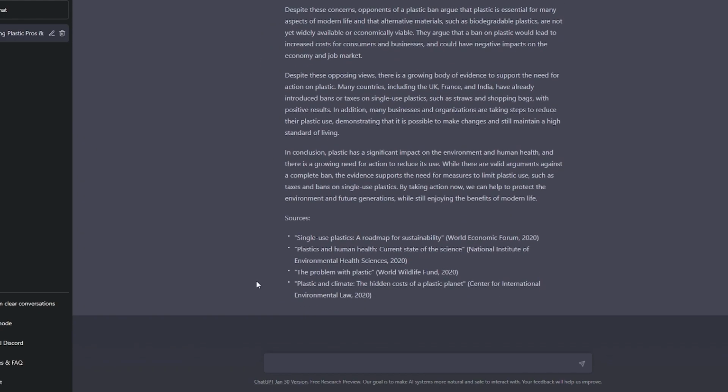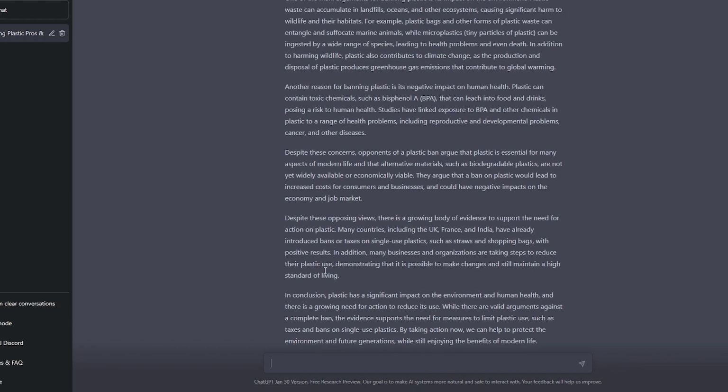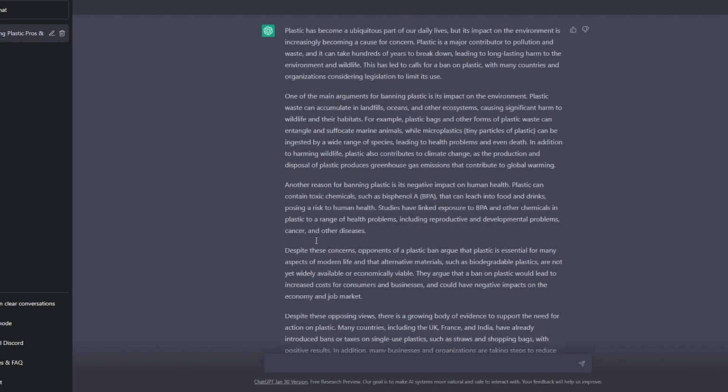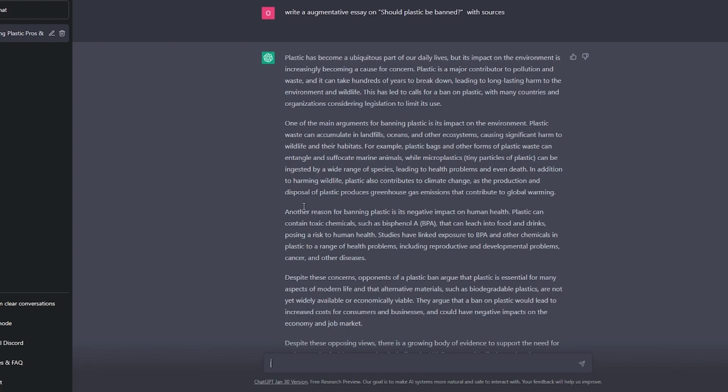Okay, it's written it out again, and it gave us some sources as well, from where it got its information. So single-use plastic, a roadmap to sustainability, World Economic Forum 2020, gave us some sources. Looks really nice, looks really good. So you can go ahead and check for these sources, maybe see if it is accurate, because sometimes it's not 100% accurate. And in limitation, it does say that sometimes some of the things that it says can be false, so be wary of that. But overall, I think it did a pretty good job.